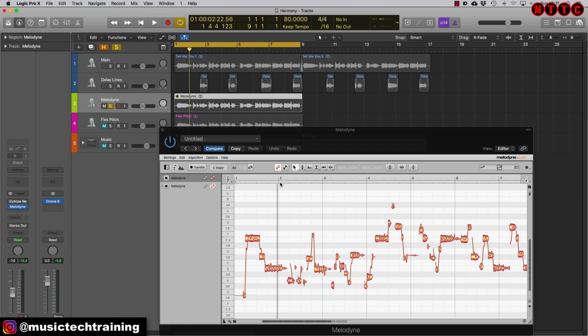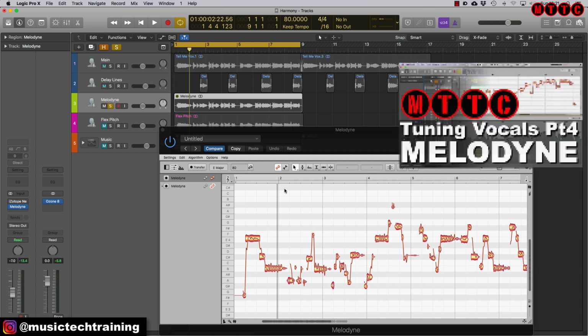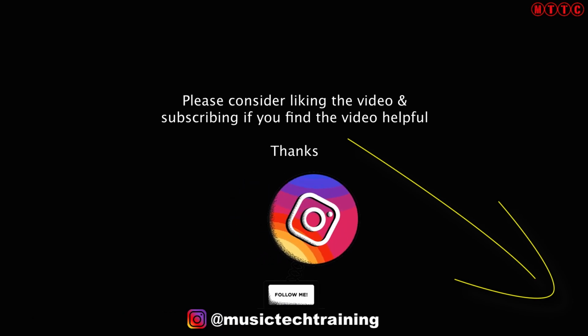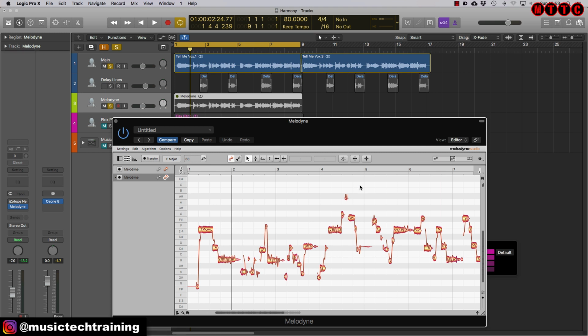Once again, check out the link above to take you to how to use Melodyne. Even though we've moved on to version 5, the principles are exactly the same. So once again, I'm going to go through all of these notes and create that vocal harmony. It's going to be exactly the same as the vocal harmony I created for the flex pitch track.